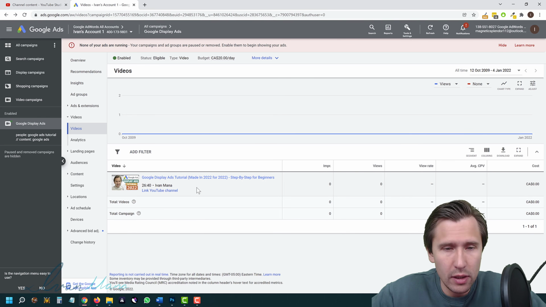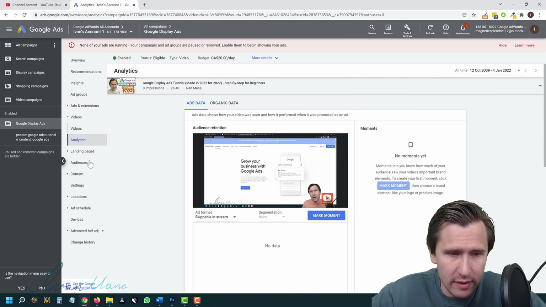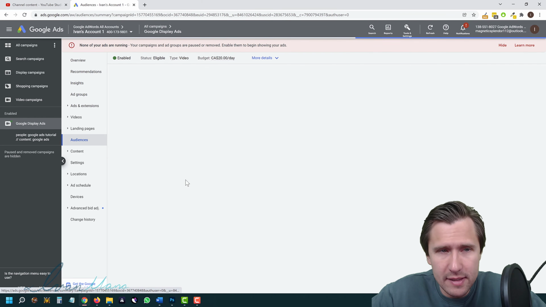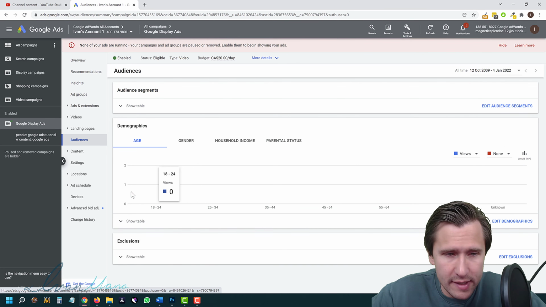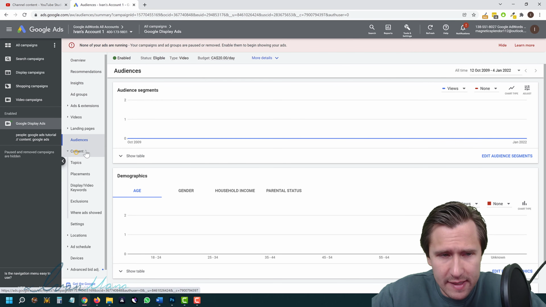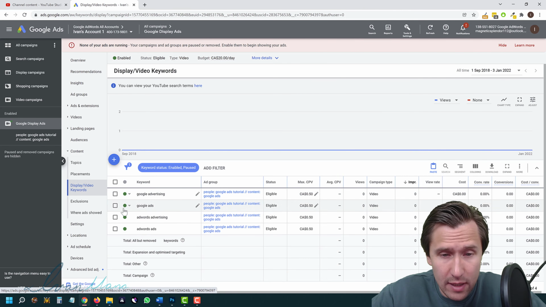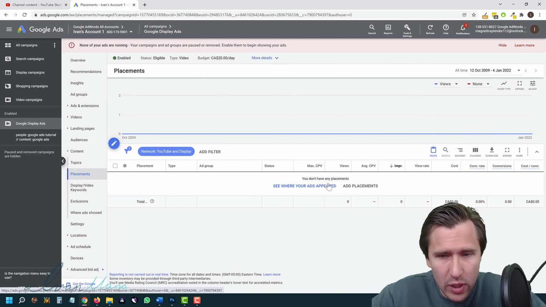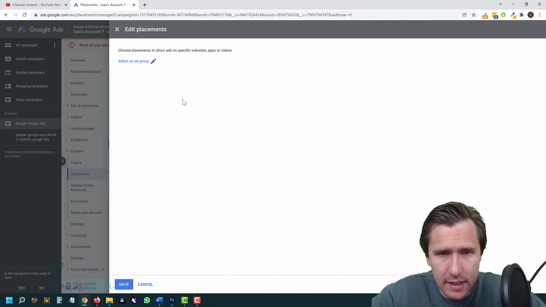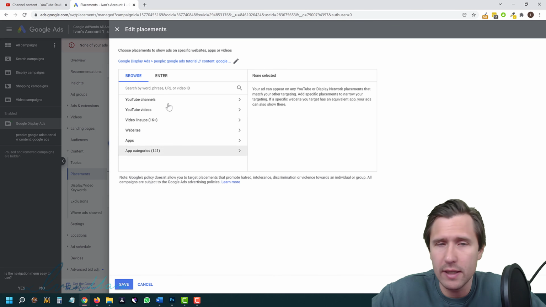You can go on videos. You will be able to see what video you selected. You'll be able to see the analytics for it. So over here, if you click here, you'll be able to see the data, how many people viewed it, what the stats are. You can go into audiences. This is where you would adjust and change up your audiences. You can go into ad schedule. You can change the ad schedule, location, devices, content. So if you selected certain topics, you can add topics here. This is where you selected the keywords, right? The placements, if you have specific topics. So if you click edit here, you would select the ad group. And then you would select where exactly you want to show your ads on again.